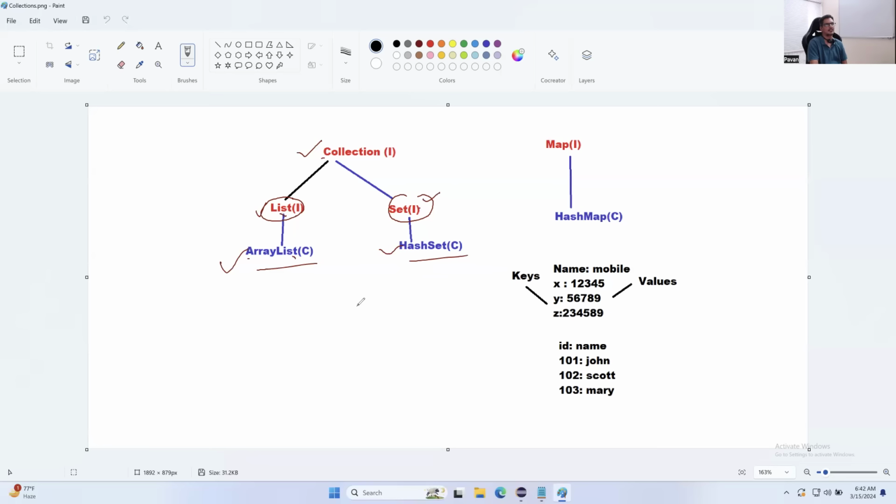Any possibility? Yes. So ArrayList and HashSet are two different classes. There is no direct connection between these two. Why? Because ArrayList implements the list interface and HashSet implements the set interface. So there could be some common methods. Apart from those common methods, ArrayList can have some additional methods. HashSet also has some additional methods which are not commonly available in both classes.